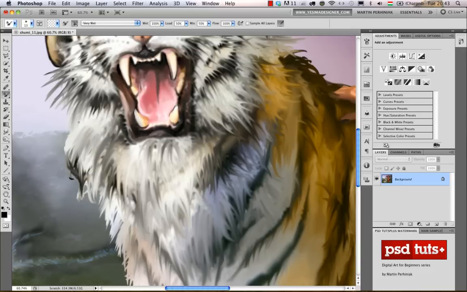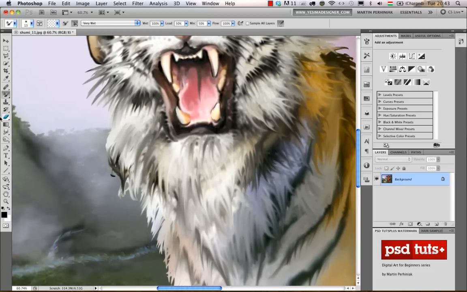So once again, let's just see how it works. The way I like to work with the mixer brush tool is to turn off this option here on the top, which is called load the brush after each stroke. So let's just turn that off, and then set the preset to very wet. That's the way I like to work with it.